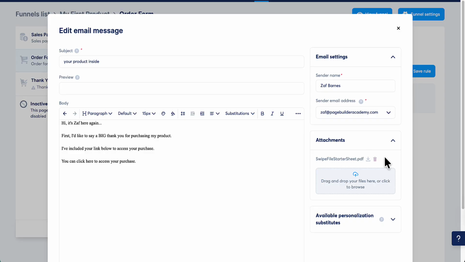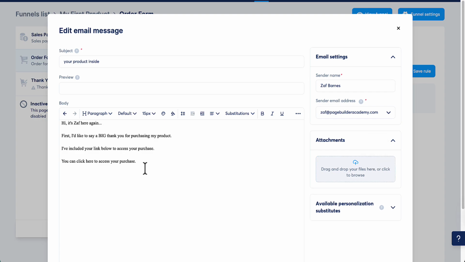Now I wouldn't recommend this because it can cause some problems sometimes with email deliverability when attaching files. So I'm just going to delete that off. What I would normally do is create a link to my download page or thank you page, and on the thank you page I have a button or a link for the actual product, what you're selling.